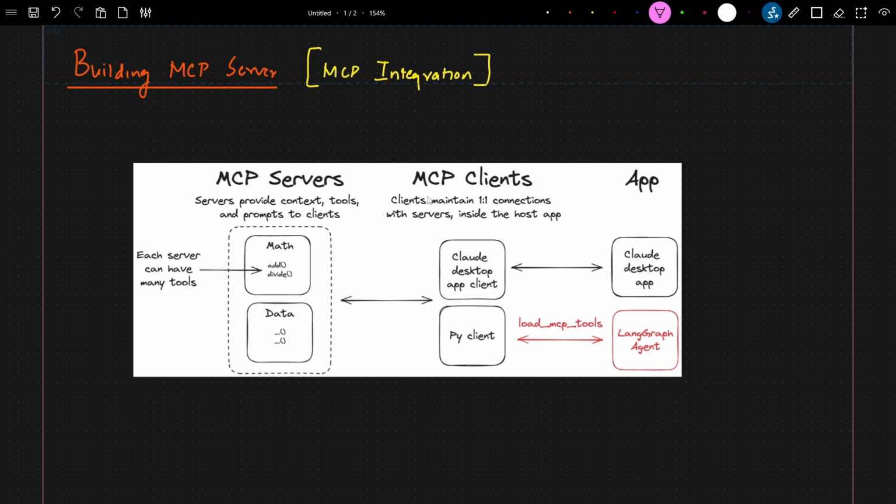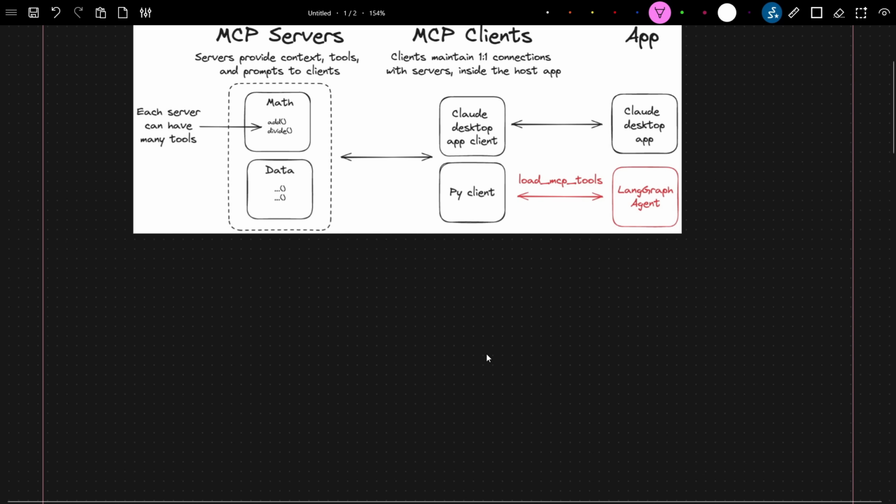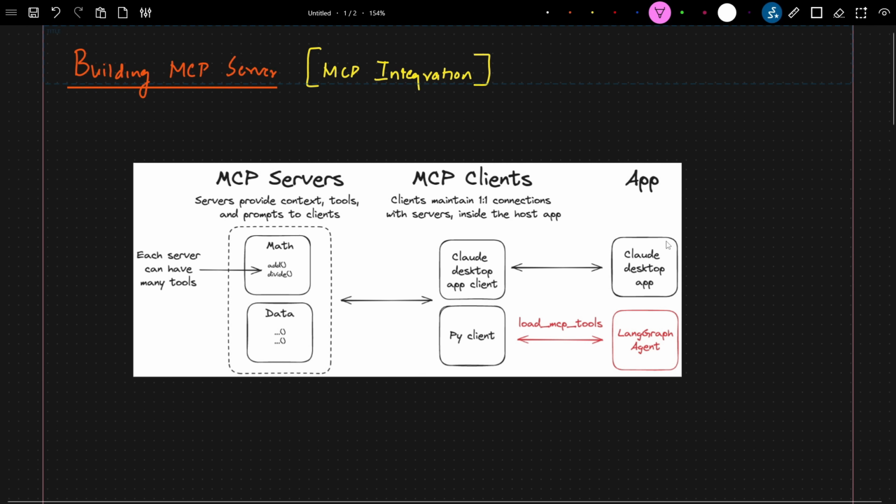And similarly, you have something called as MCP client. Here, the client maintains one-to-one connection with the server inside the host app. And finally, you also have an app. It can be a Claude Desktop, or it can be any kind of app that you are specifically developing. So in this video, what I am actually going to show you is that how we can go ahead and develop this entirely, and how we can also build MCP server from basics and from scratch.